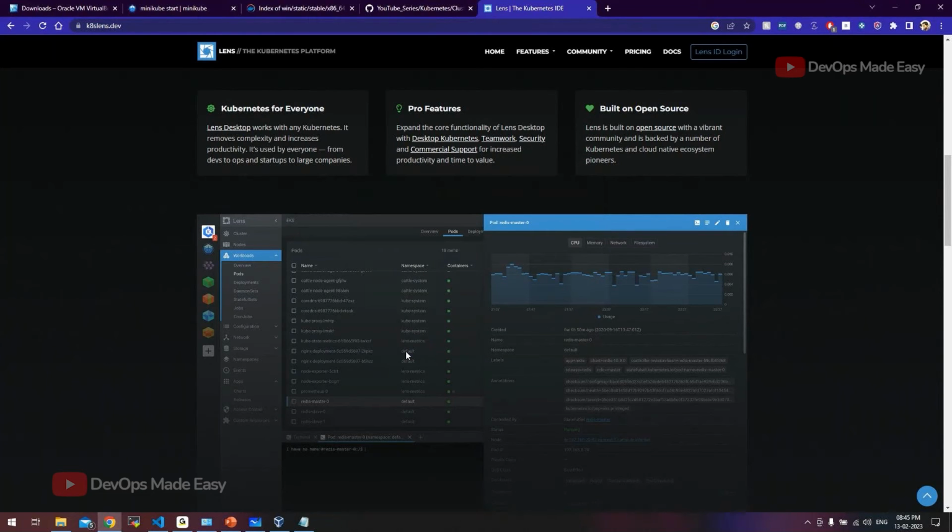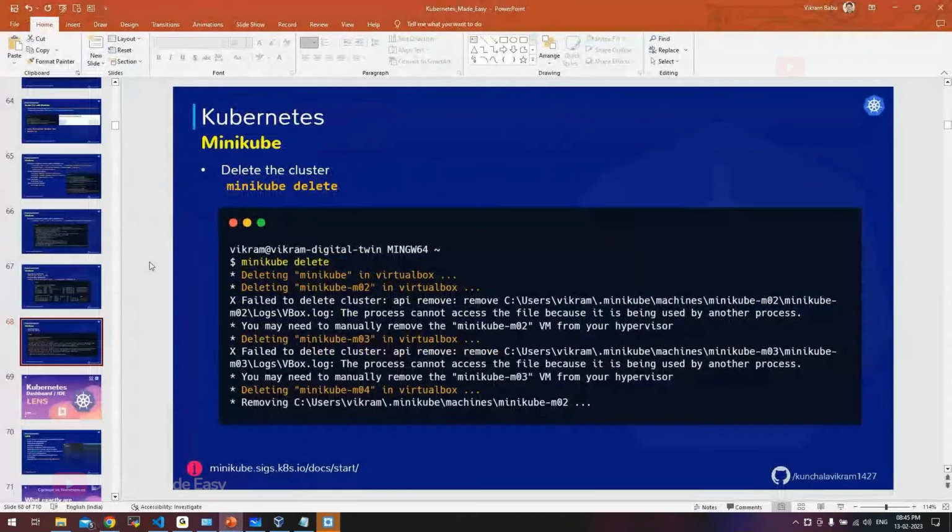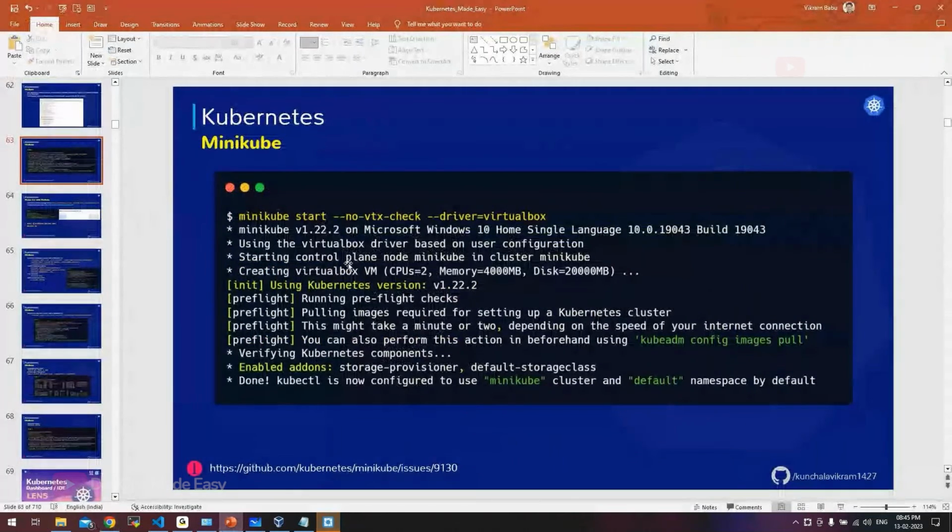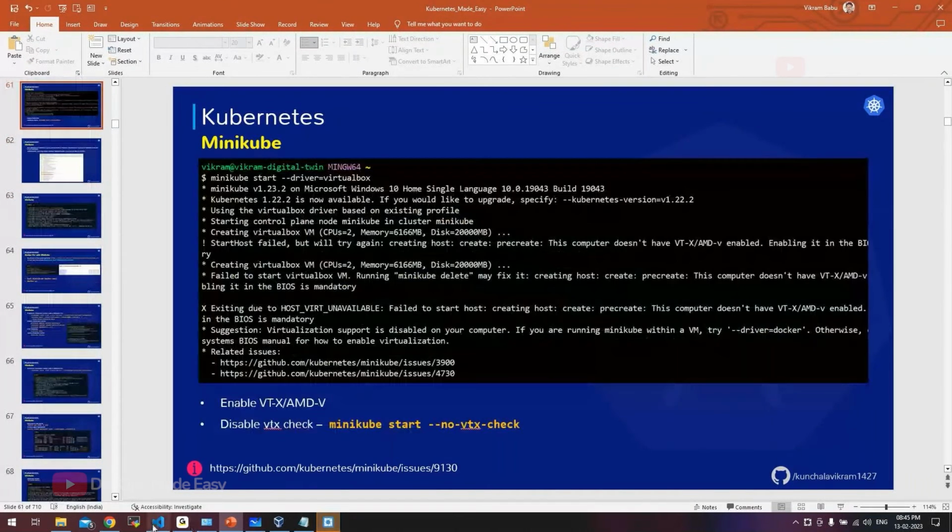Vikram, when we are running Minikube, can we deploy two nodes? Can we mention two nodes? Yeah, I showed you, right? minikube hyphen n. Okay, so I'll show you that as well. Let me do that in parallel.